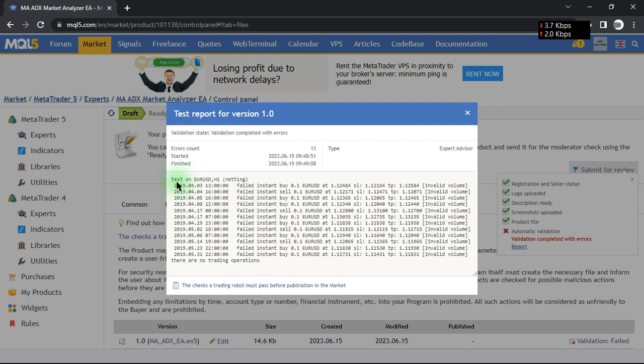However, the automatic validation moderator says that the test on EURUSD on the 1 hour time frame on a netting account sent the expert advisor to open trades on this date in 2019. As you can see over there, it failed the instant buy of 0.1 volume at that price, at that stop loss, at that take profit, then invalid volume, and then there are no trading operations. Therefore, we cannot upload our expert advisor to the MQL5 platform. So, boom, just like that.